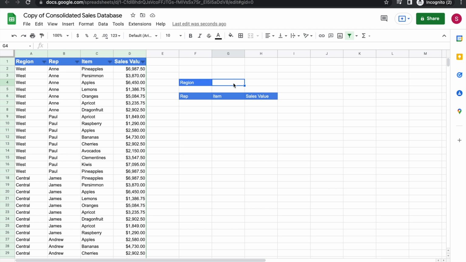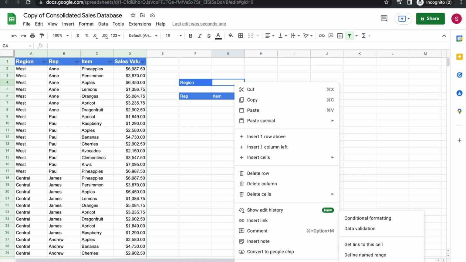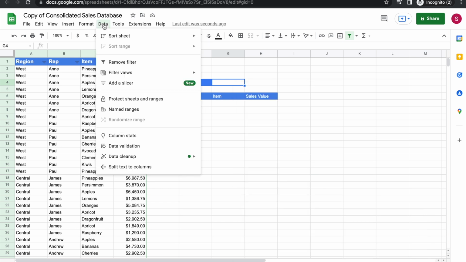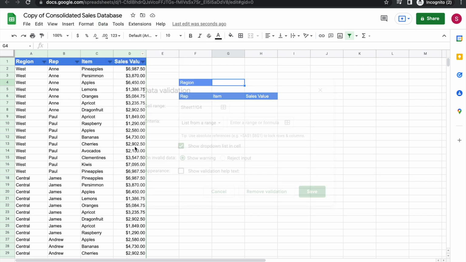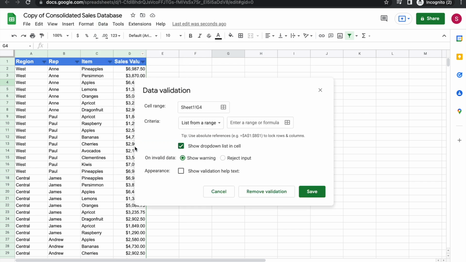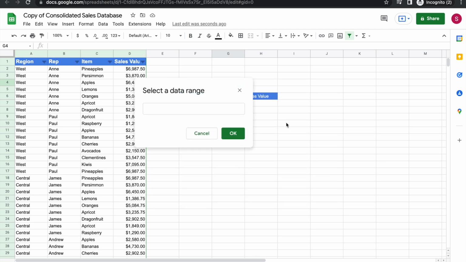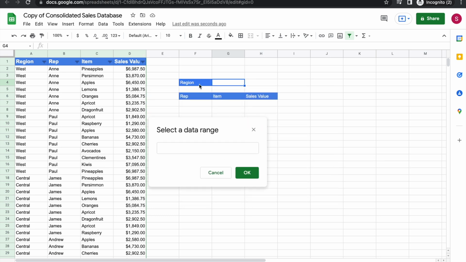here with the regions. I can use data validation for that, and the easiest way is to double-click, come down to view more actions and data validation, or you could also just come here, data, and data validation. Okay, so we are going to select our range here, and our range is going to be the region because that's what I want. I could select all of the data here, but what I'm going to do instead is select from A2 until the end of A.